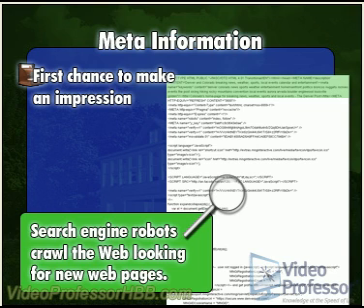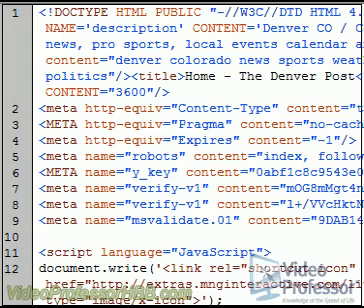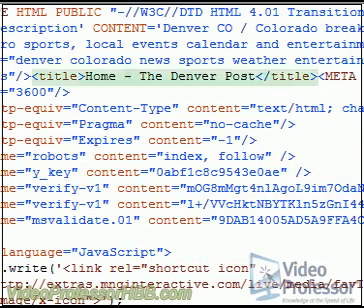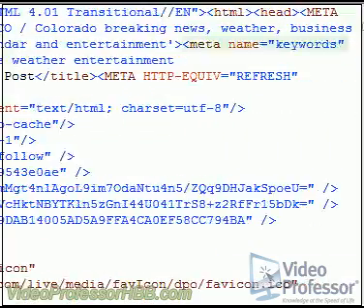Meta information is the HTML code that includes, at a glance, the details of what is on that page. Depending on the page we are visiting, a variety of meta information can be included in this part of the code. For the purposes of SEO, let's look at meta title, meta description, and meta keywords.